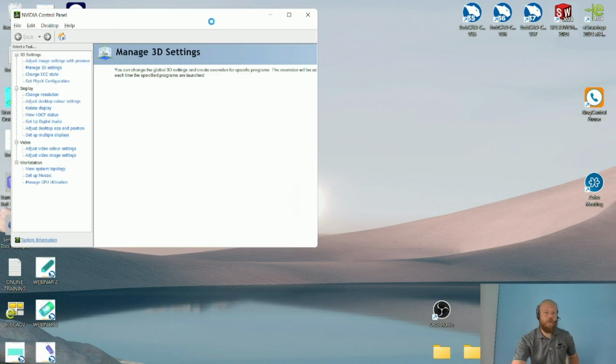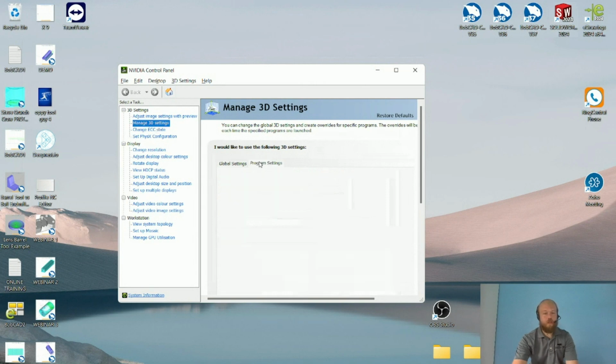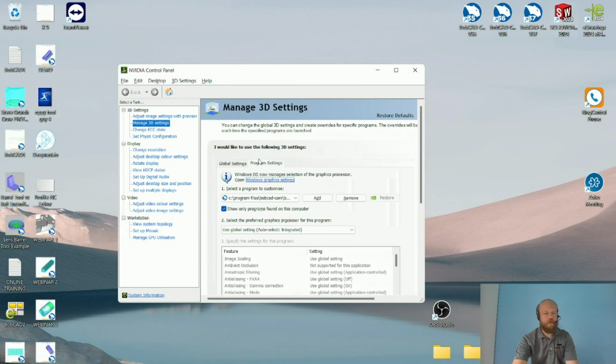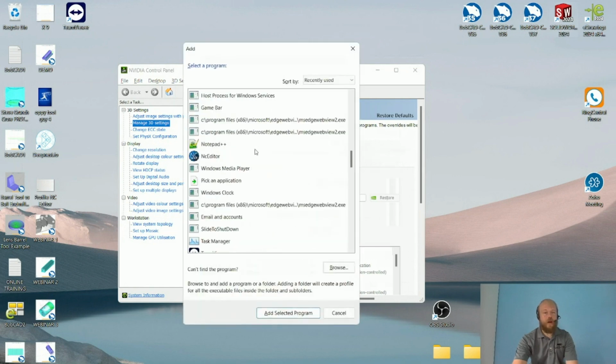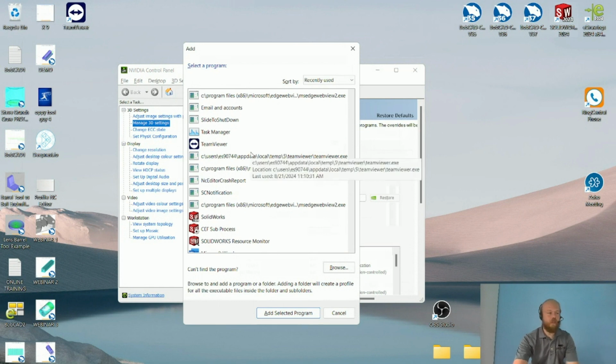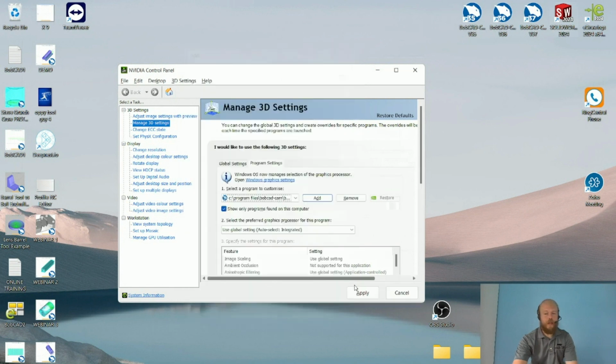Takes a second to open up the window here for your NVIDIA Control Panel. This is for your older versions of Bobcat, where you can go to Manage 3D Settings over here on the left, go to Program Settings here in the center, and then go to Add. And you want to select Bobcat V36 or any older version in this list here. Select Add Selected Program. Let's say I did V35. Add Selected Program, and then hit Apply down at the bottom.